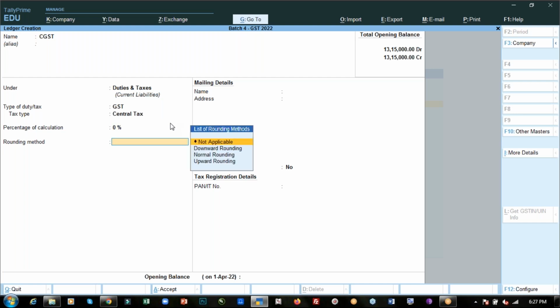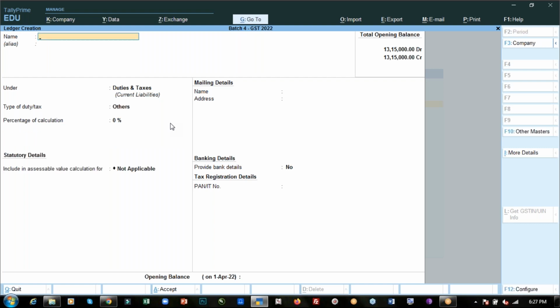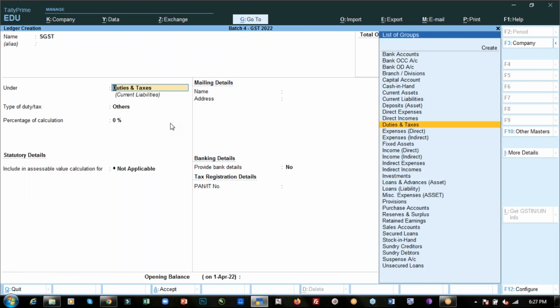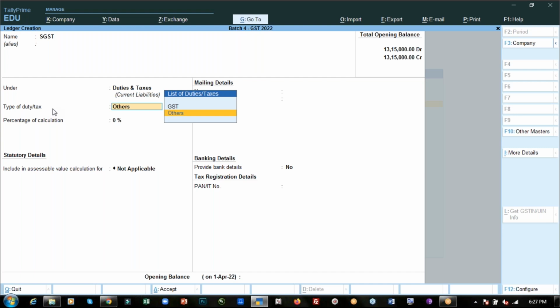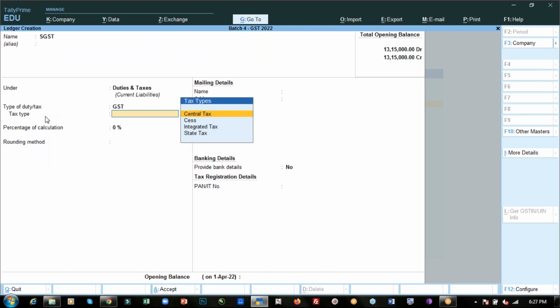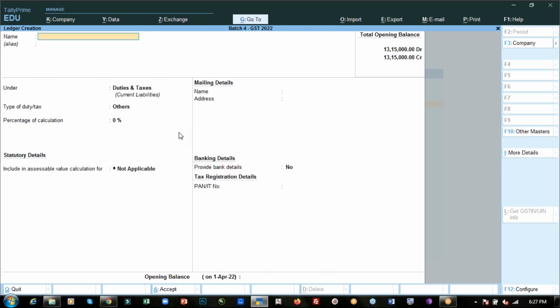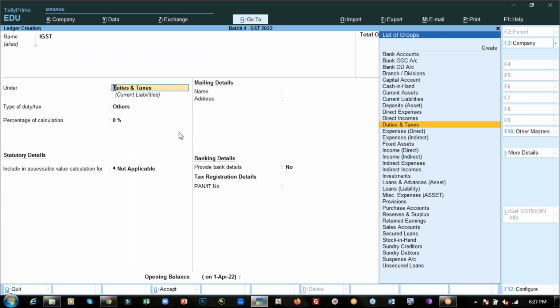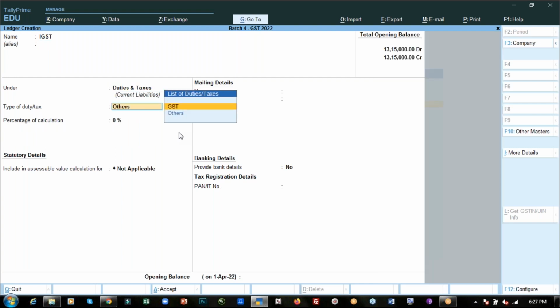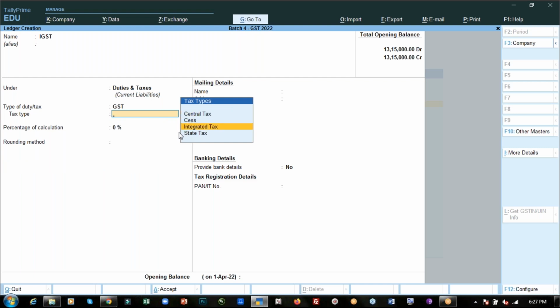Rounding method is up to us. If we want the rounding, we can fill it. Currently, I'm not filling that. Simply save it by Ctrl A. Next, SGST. Under the same group, it will go under duties and taxes. Type of duty, GST. Tax type, state tax. Save this also. Then IGST. Under the duties and taxes, tax type GST, and integrated tax. Simple. Press Ctrl A to save the things.